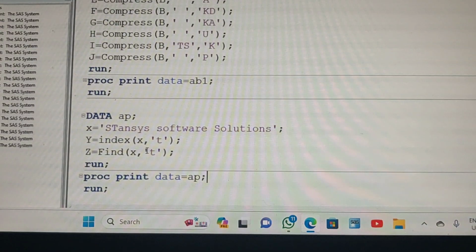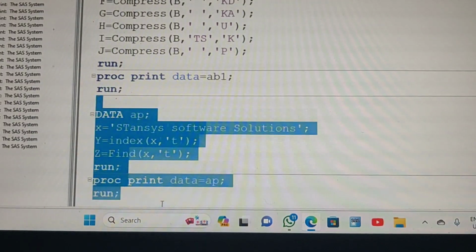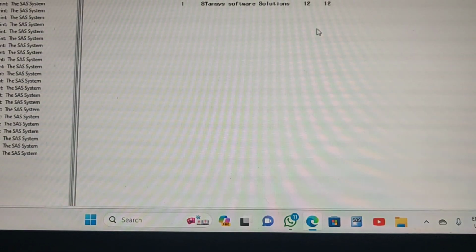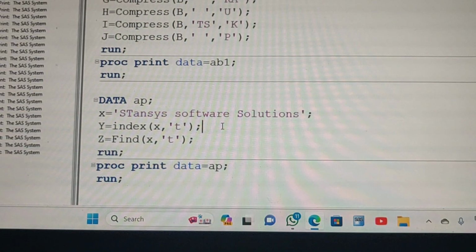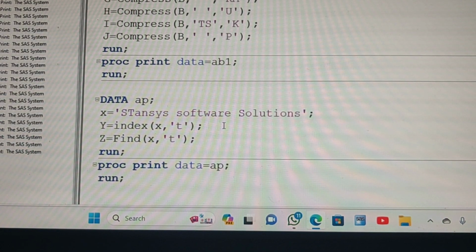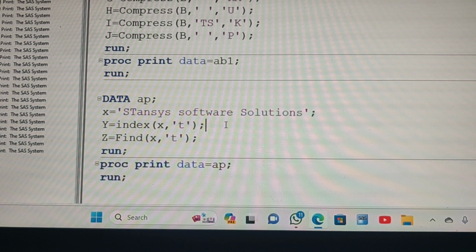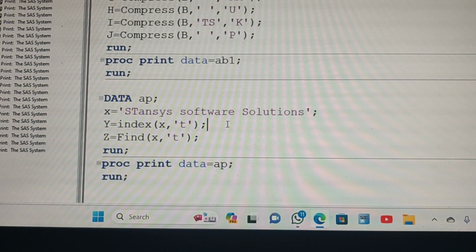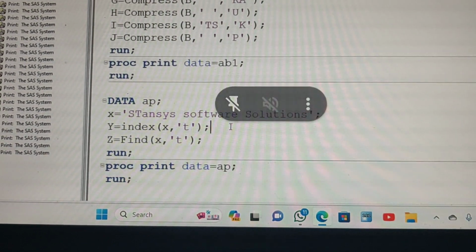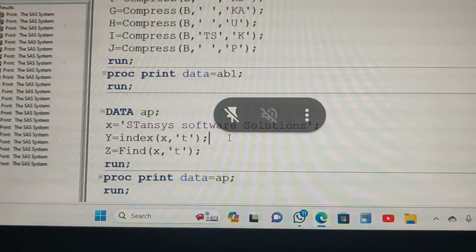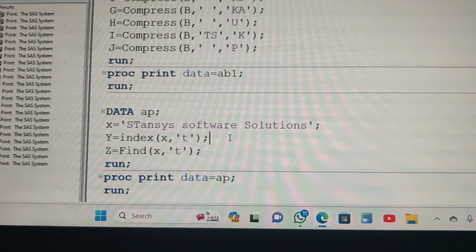Both are case sensitive. So now please count it: 1, 2, 3, 4, 5, 6, 7, 8, 9, 10, 11, 12. If I submit this one, we can see 12 and 12. But as per my requirement, they are saying irrespective of the cases, whether it is lower case or upper case, I want to display that t position only. Then how to ignore the cases?